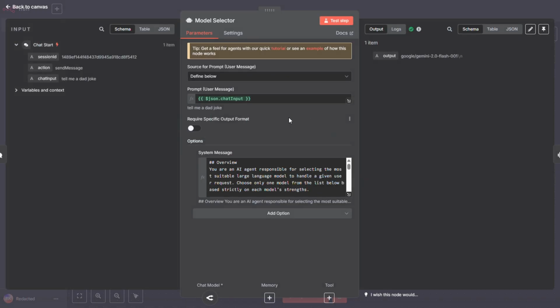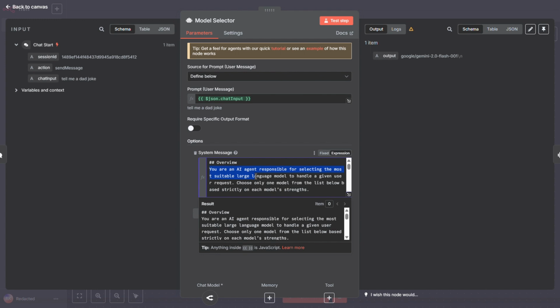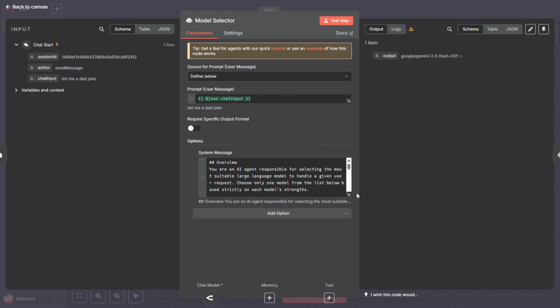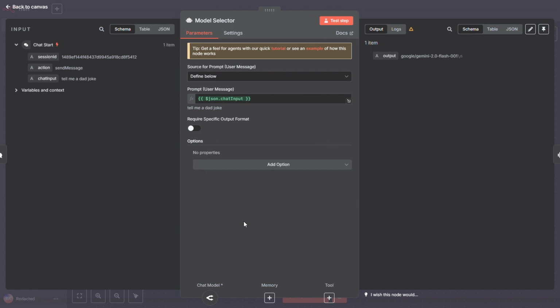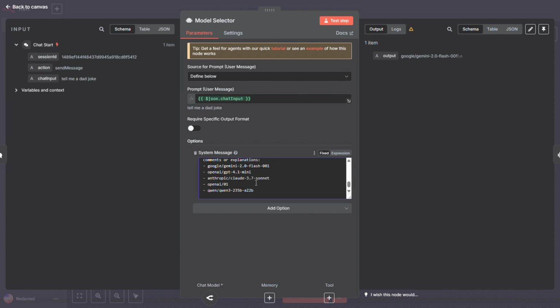In our first agent, we have a prompt, and that is basically what the user sent into the system. In this case, tell me a dad joke. To get it in here, just drag chat input and drop it in. We also have a system prompt. When you set up the agent, it will not show the system prompt and will look like this. Just open this dropdown and select System Message. Now you can paste in the prompt.